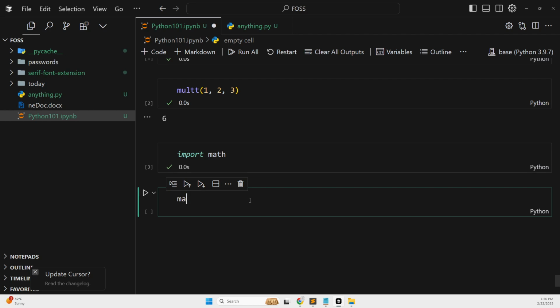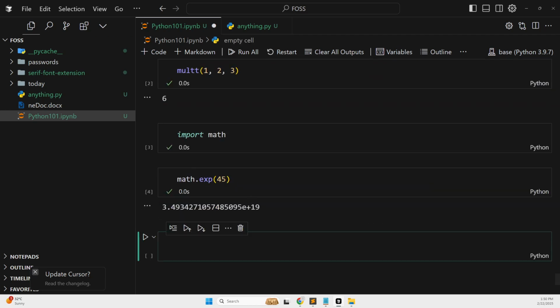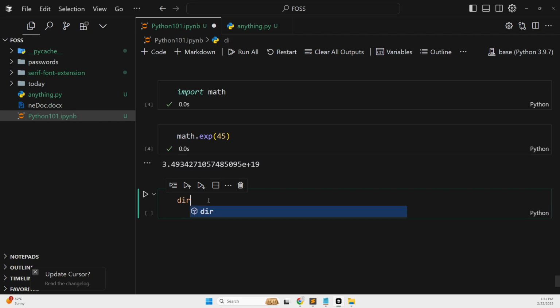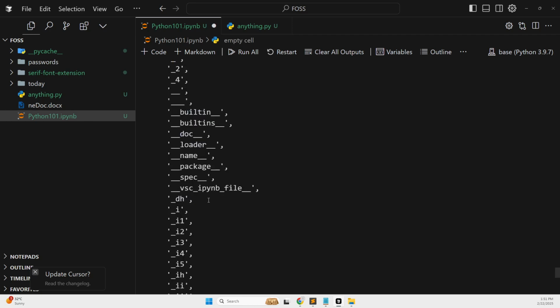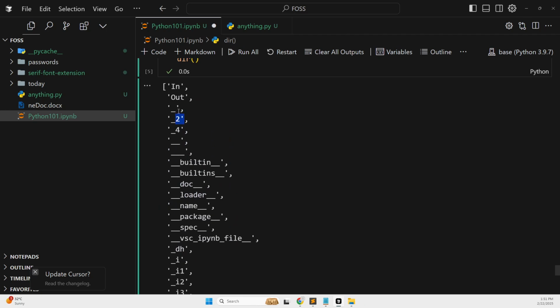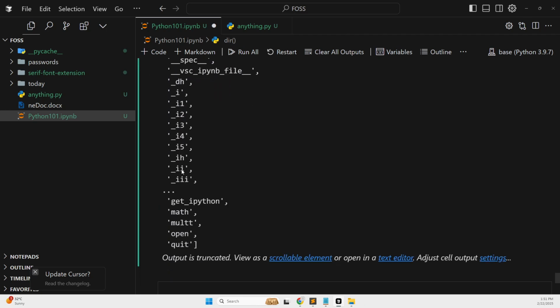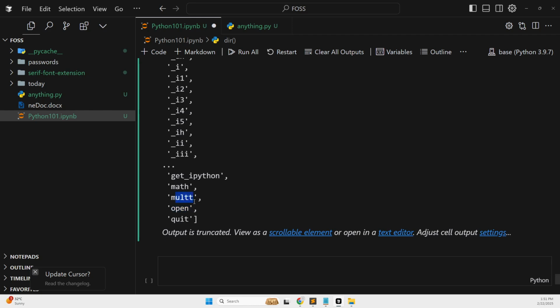But let's say we do that. Now I can say math dot exp of, let's say, 45. Now it's going to go back and give me the exp value of 45, and you can see that there's E19 also, so it's a very big value. And now if I go and say dir, so we have out, in, something, built in, other stuff, and then you have open, then you have mult, then you have Python.